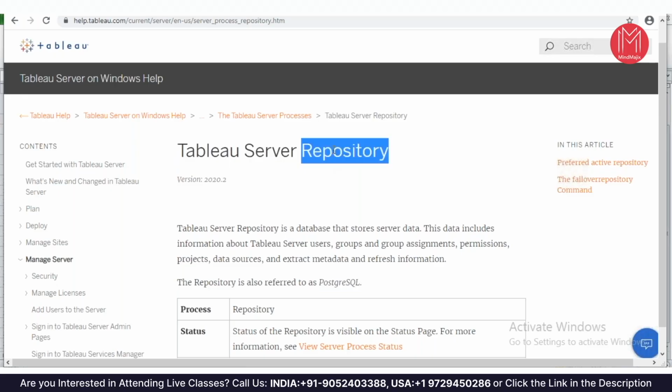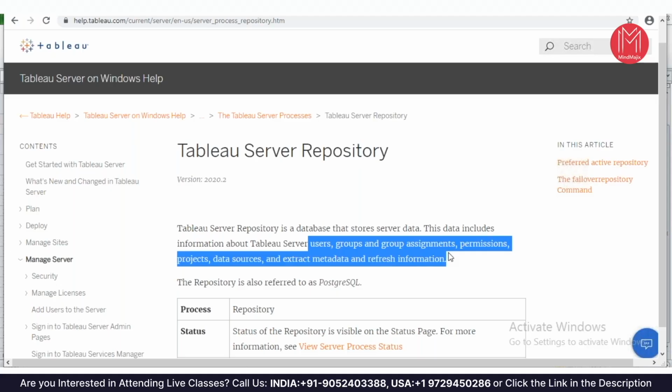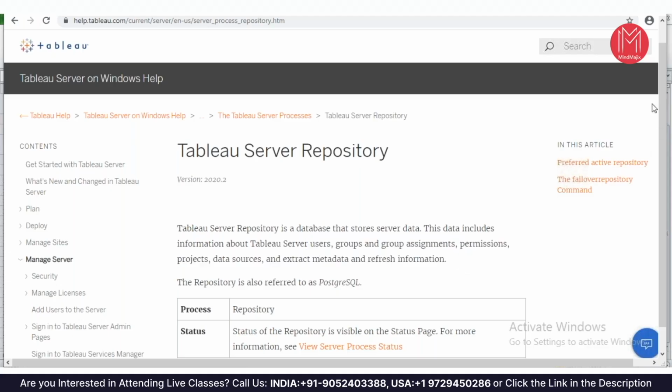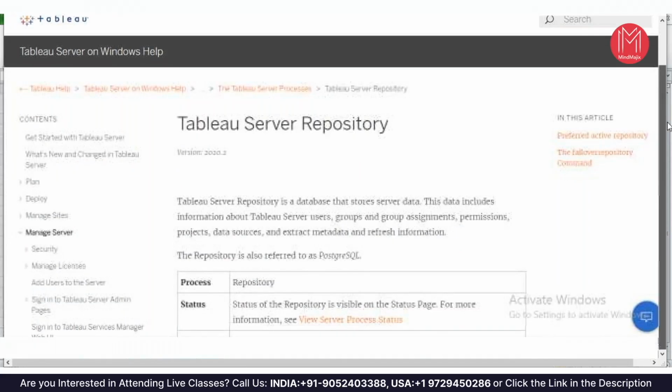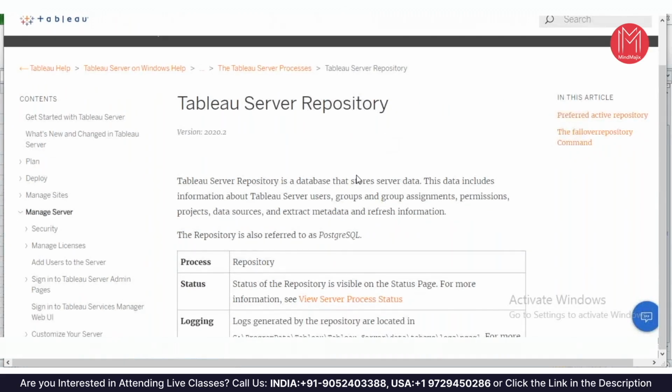For that matter, every tool, not just Tableau, needs a repository to store the metadata as well as the data. It includes all the information from the Tableau server: users, groups, group assignments, permissions, projects, data sources, etc. Everything. Whenever we authenticate, open a workbook, or download it, that's all taken care of by this repository. There will be a max of two repositories you can have.